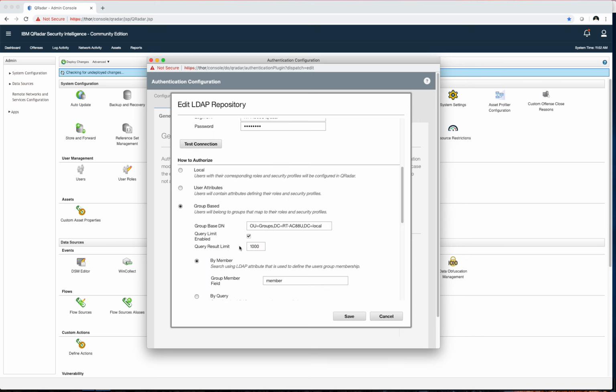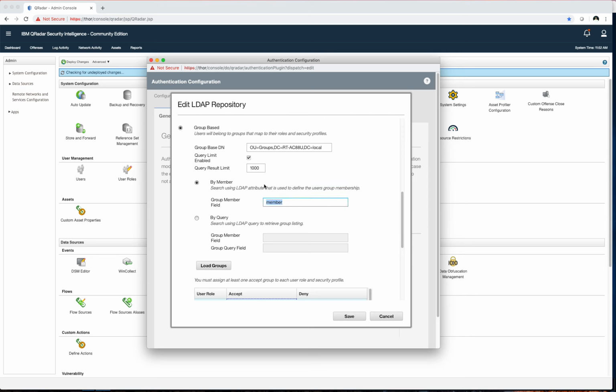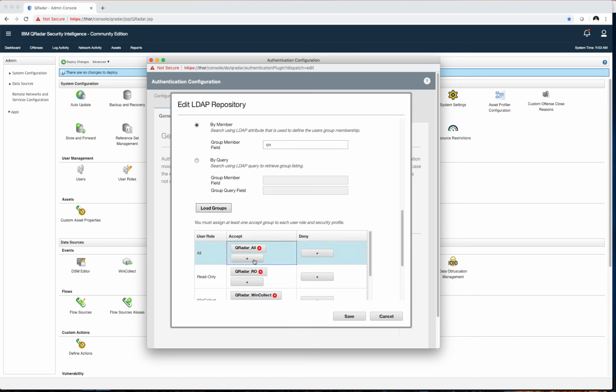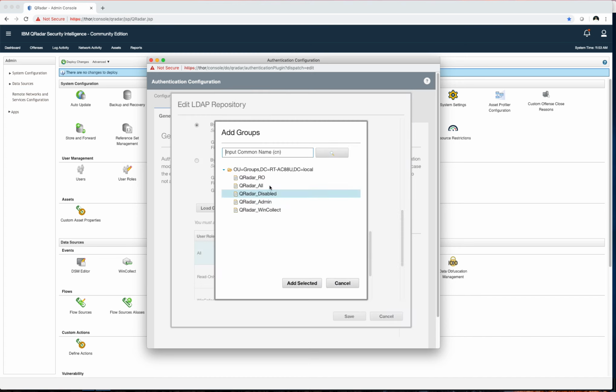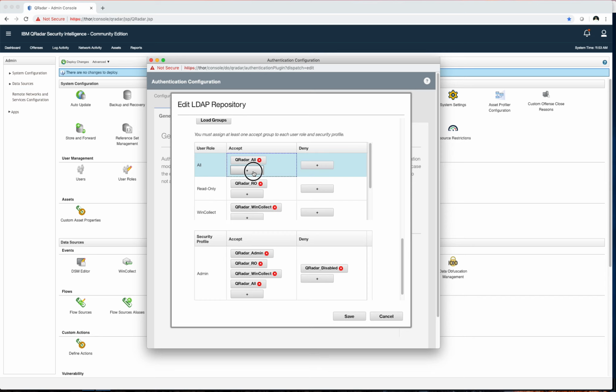So instead of having fake users in them all, we'll temporarily change this to CN for common name, and we'll load the groups. And this will show all the groups because it's looking at just the common name of all groups in Active Directory. So then with this, you would just click on the one, and then you click add, and it would add it here. For this example, I'm going to add disabled, and it would add it to the all user role. So anytime a user's in the group QRadar underscore disabled, they would have access to all, which we definitely don't want. So we're going to remove that, but that's just an example of how it works.